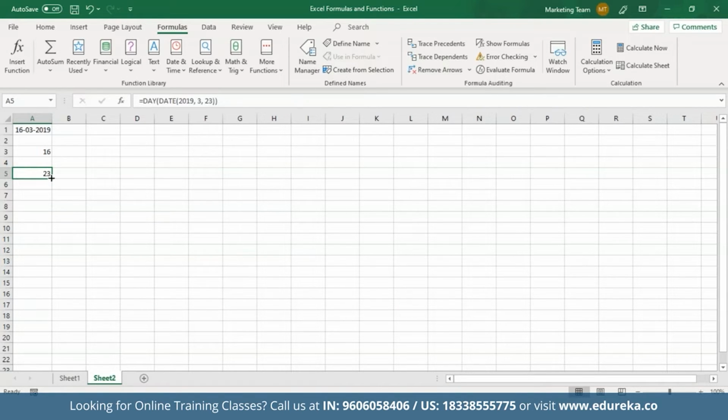Now let's move on and see how you can actually calculate percentage in an Excel sheet. Percentage, as we all know, is the ratio calculated as a fraction of 100.